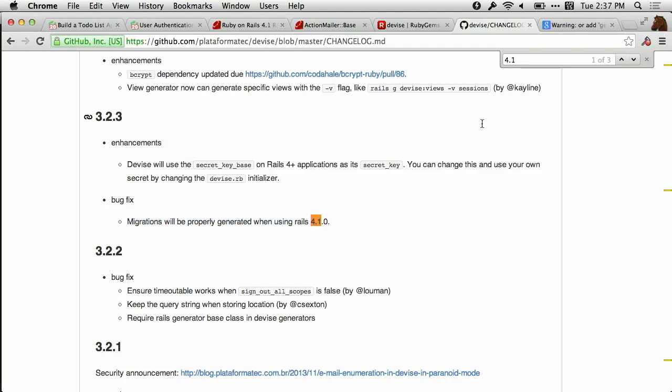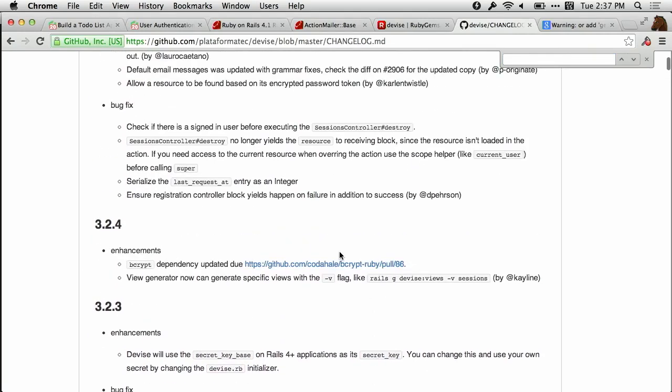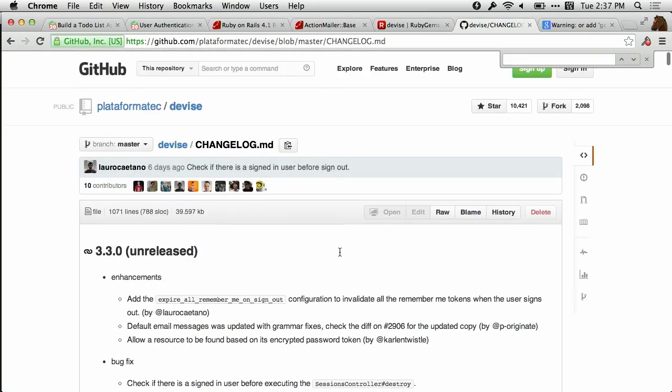So probably, it looks like this is upgraded as long as you're on 3.2.3 and up. And look, even enhancements right here, it's using the secret key base on Rails 4 applications as the secret key. That will use the new initializer that we did before.